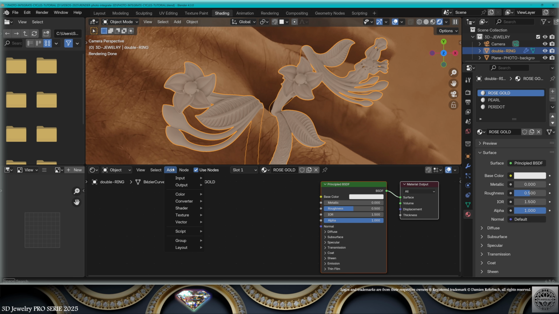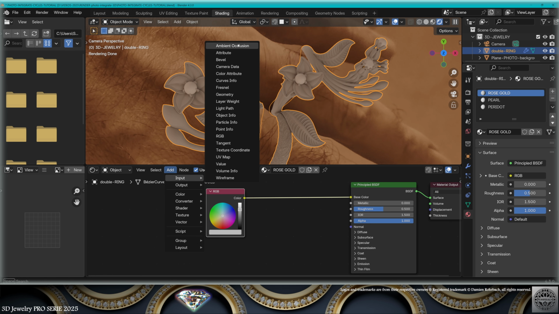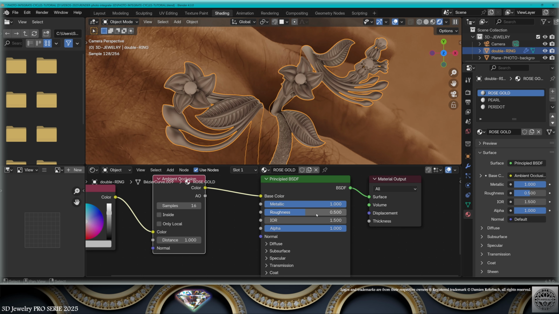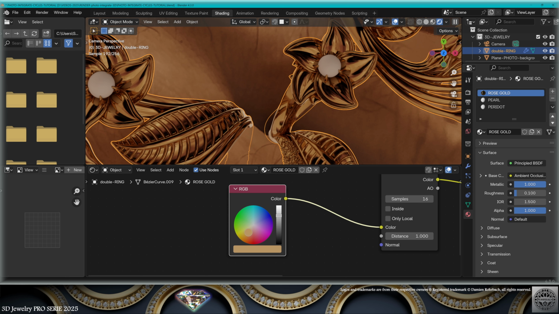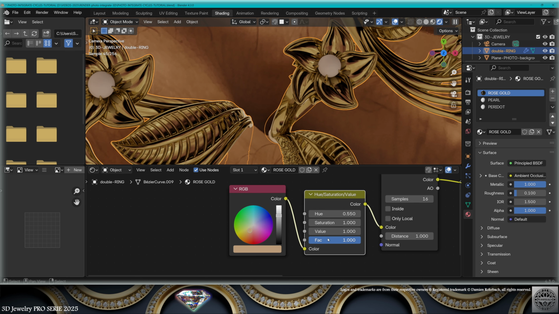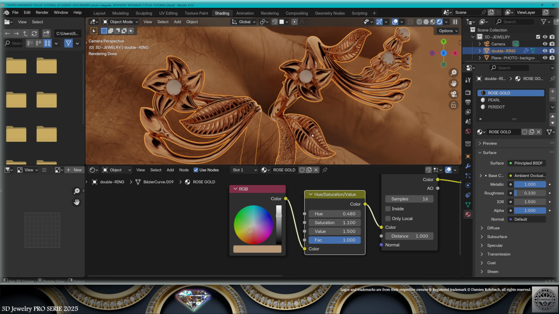Okay, rose gold, add input RGB. Let's plug it to base color. Now let's add an ambient occlusion right there. Now metallic 1, roughness 0.1. So for the rose gold, let's start with a color that we think is close to what we need. Then add a color HSV node, tweak the hue and the saturation as needed, and the value to make it lighter or darker. So right here, by example, there's something going on.